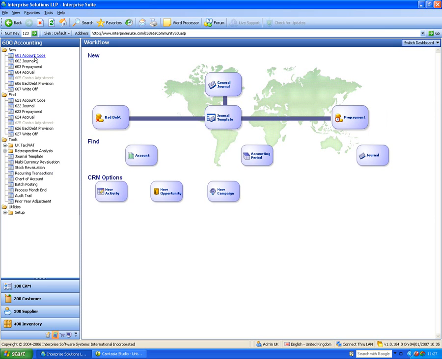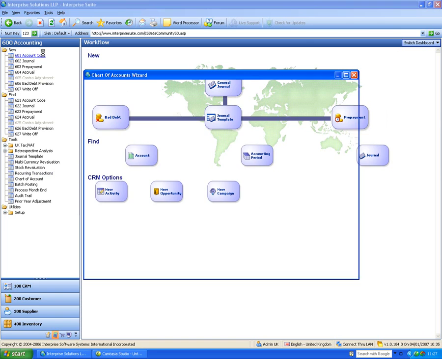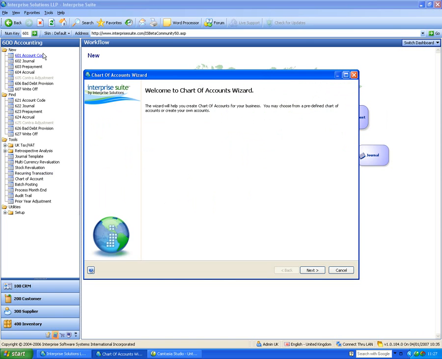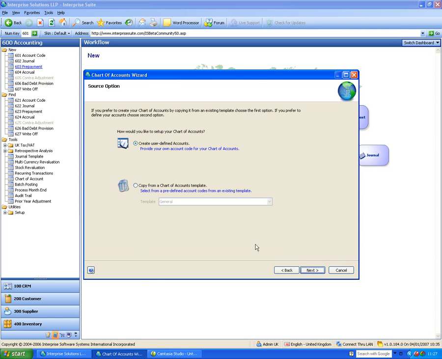So let's do a new nominal code. When you first set the system up, you can pick a predefined template. Obviously, if you don't want to use that, you can set up your own. But our recommendation is that you go with the default one and then edit or change it. So the options are: would you like to set up your chart of accounts user defined, or from a predefined template? Well, we'll add our own.